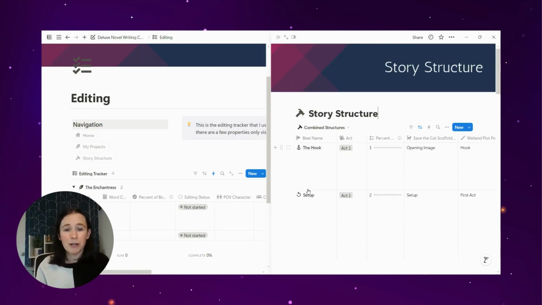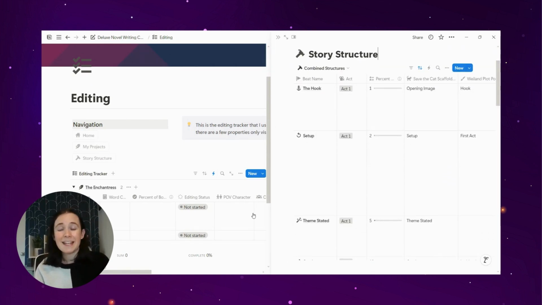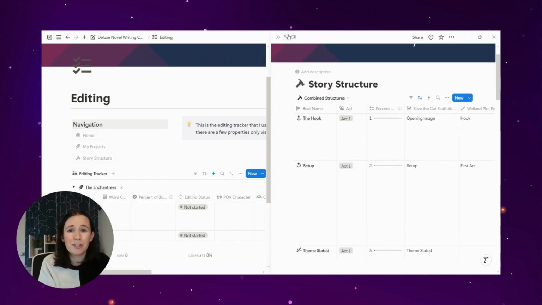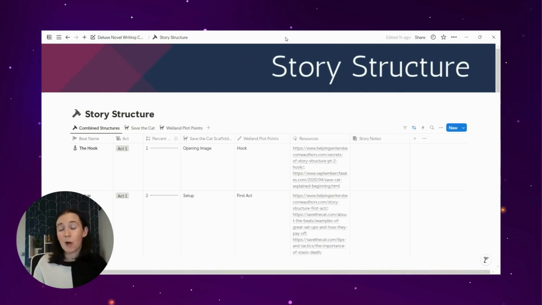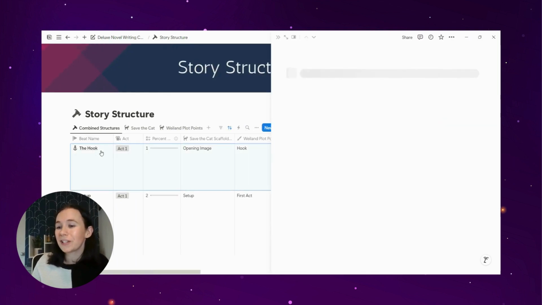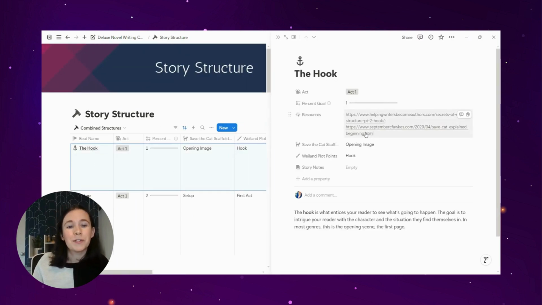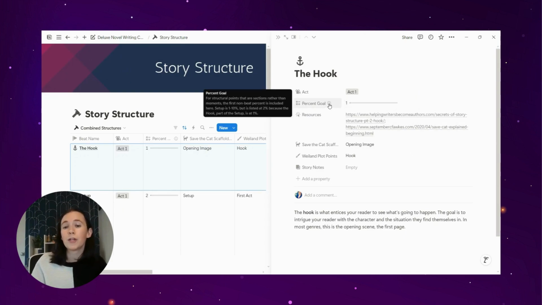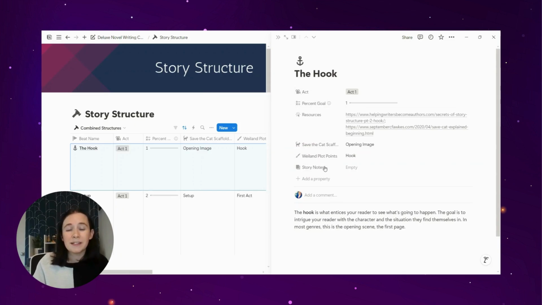And again, these story structure things that we're linking in this database, you can open this and you can learn about the story structure directly. It's all combined in the hook, and in the hook we have resources, some of the links that I send my clients, the percent goal, a little note that if there's a beat that takes up more than one scene, it's at the first percent that matters. I have a quick summary.